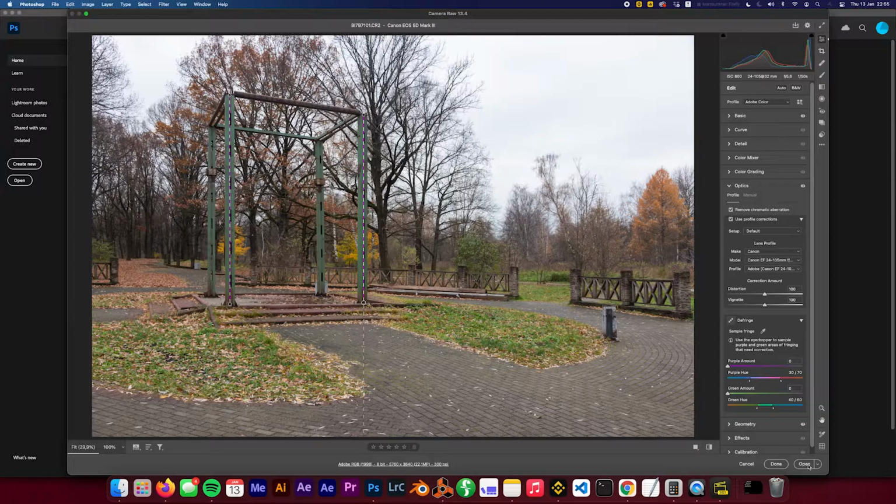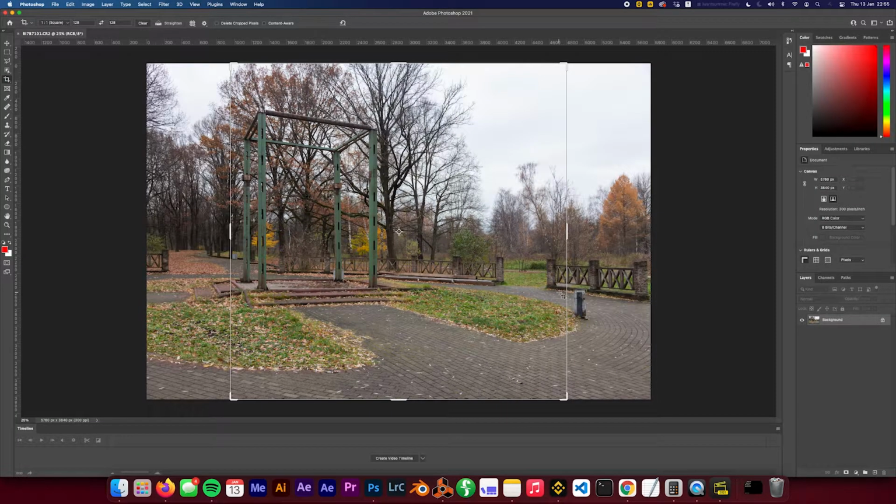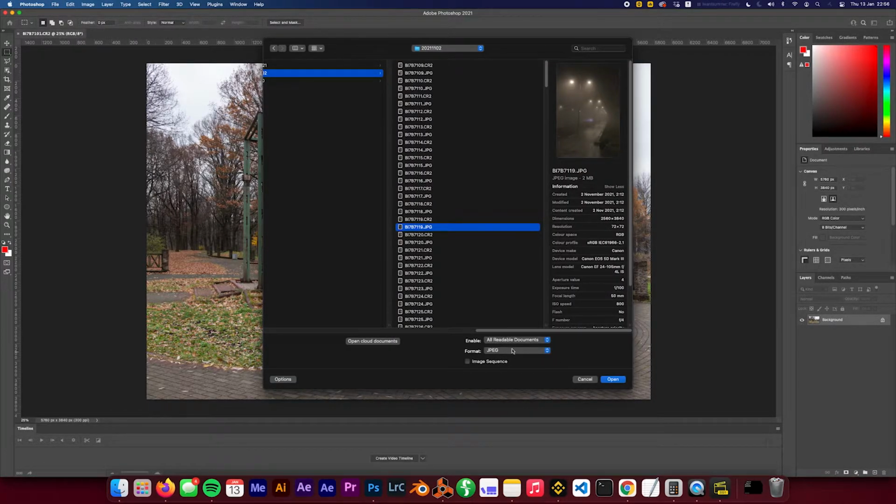Also, it's high time we do the profile correction. My profile just showed up. That's good enough. So let's open it up. Of course, I'm using Camera Raw because I was shooting in RAW. You can actually open JPEGs in the very same way.